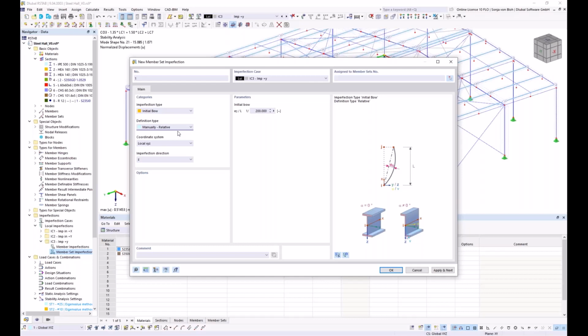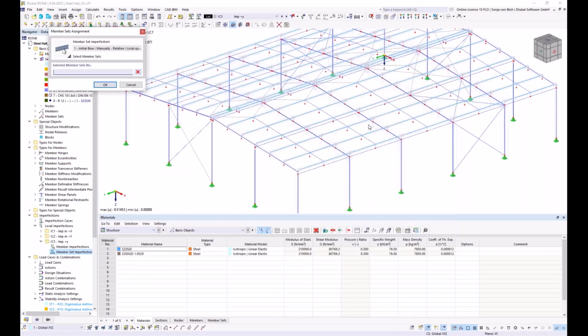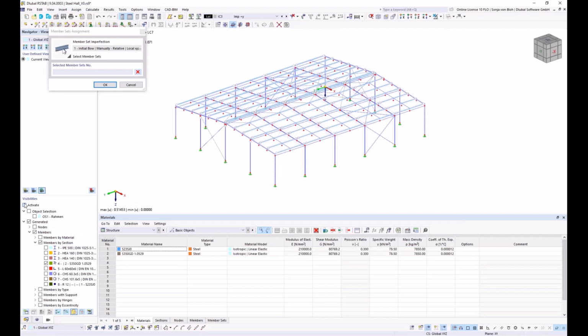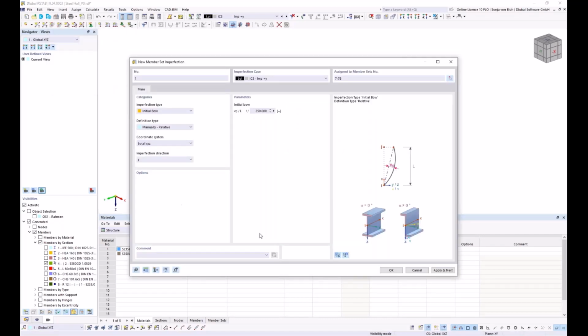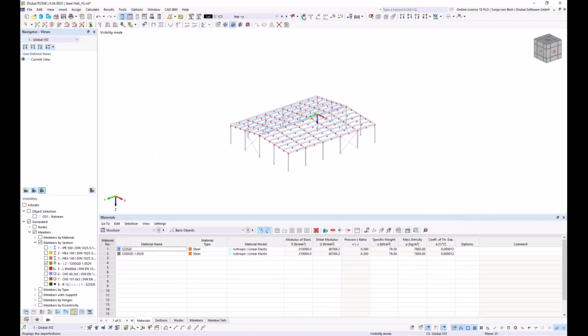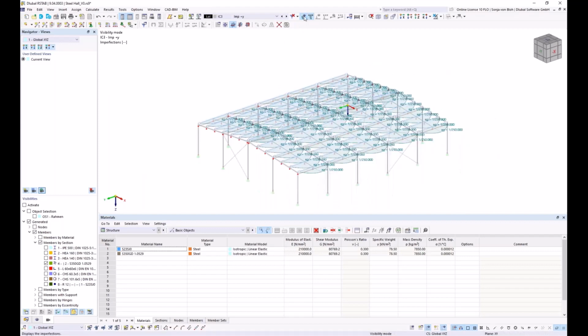And for the Z cross section, I use according to table 6.3 of Eurocode 3 part 1.3 the buckling curve B. So that I define an initial bow of 1 divided by 250. And I want to assign this initial bow to the imperfection direction Y. Now I have to choose the member sets, and I activate here my visibility once again. I choose then the member sets and I click on OK. I can show this also graphically if I activate the Show Imperfection button.